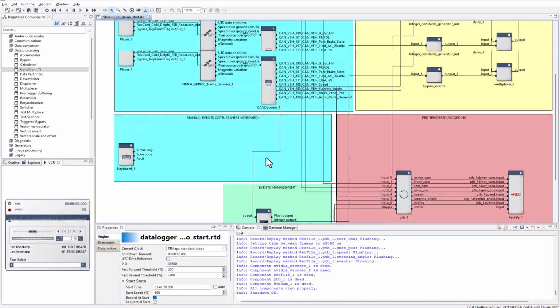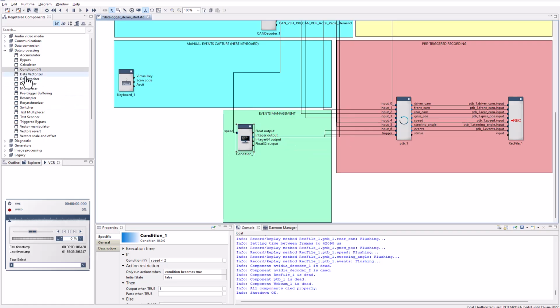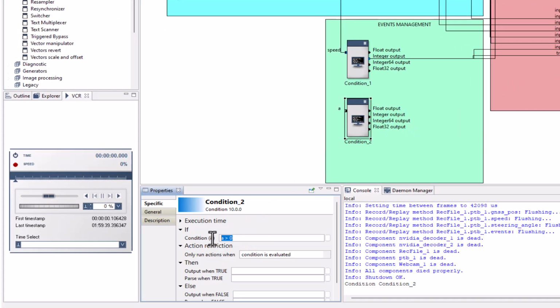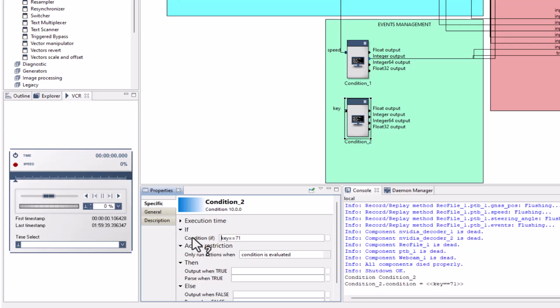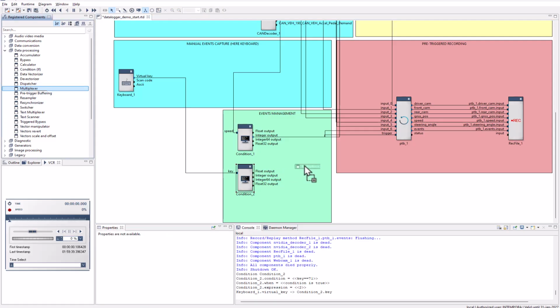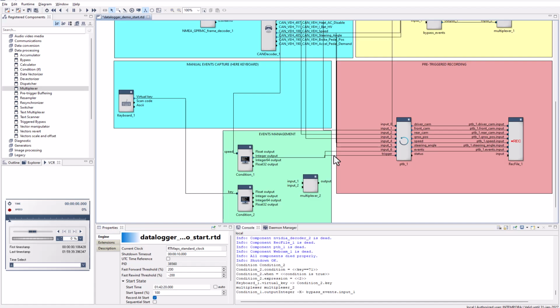Let's see how we can add more events of other kinds that would also trigger the recording. Manual triggering. We add a new condition component connected to the keyboard component and have it check the pressed key code in order to constitute a manual triggering event, for instance. When the received value is 71, then the condition component will output a sample with value 2. A multiplexer component will allow us to combine these two events onto a single output to connect to the PTB component as trigger source.